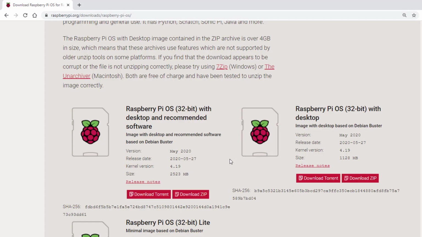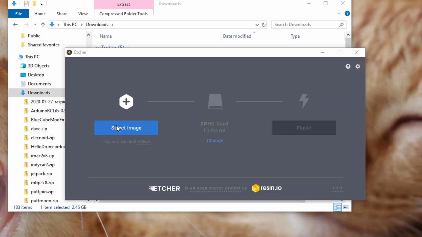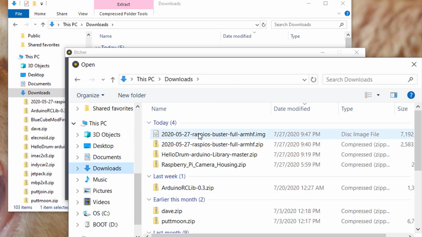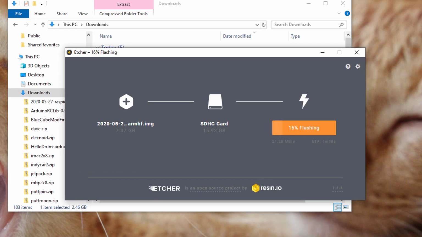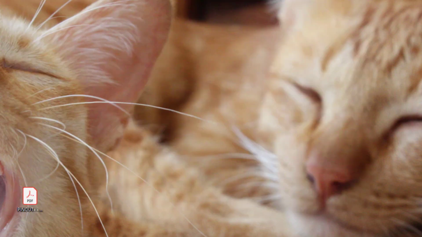Next, I went to the Raspberry Pi site and downloaded this image, the OS 32-bit with the desktop. Next, extract the file out of the zip. It's an IMG, an image file. Using Etcher, flash the image to the SD card. When that is done, take out the SD and push it back in, since Etcher is dismounting it.